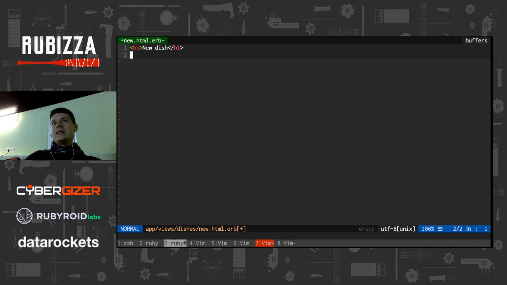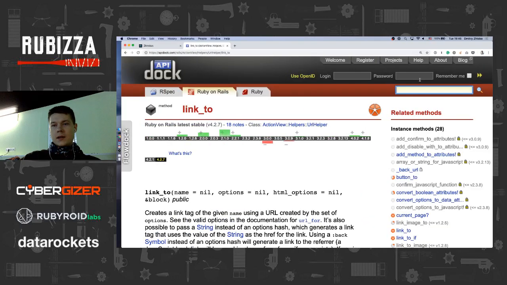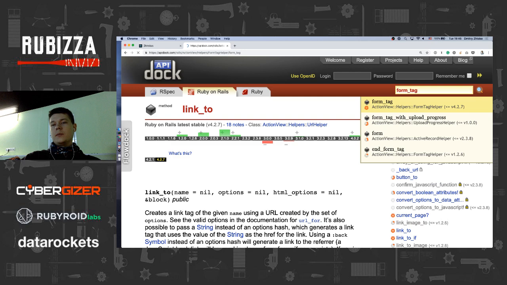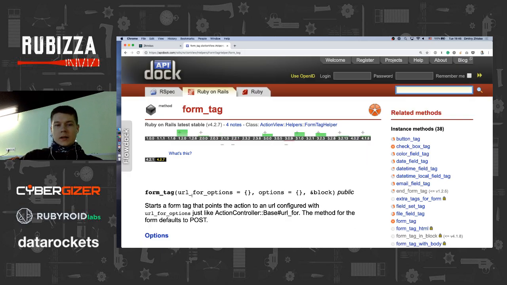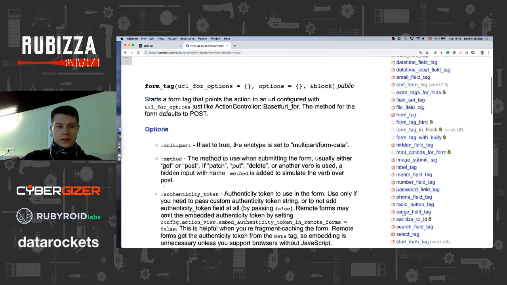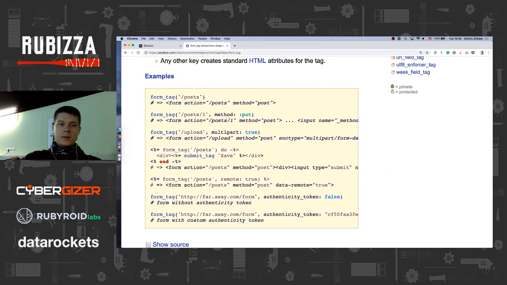The second reason is that we will type less code if we use helpers instead of writing our forms by hand. Let's see how it works. First of all, we will use the form tag helper. How does it work? Form tag. Well, let's see some examples.